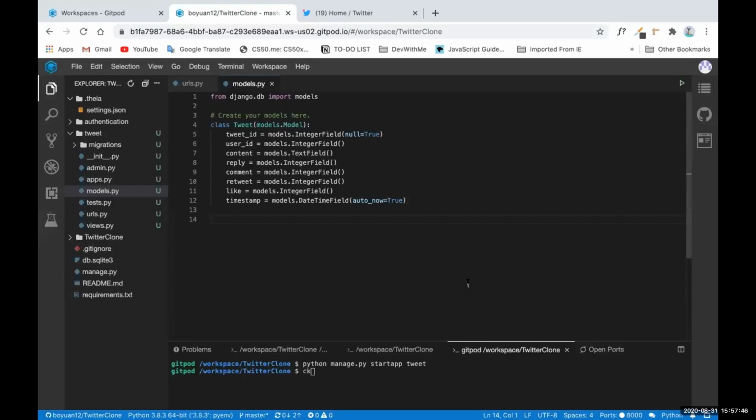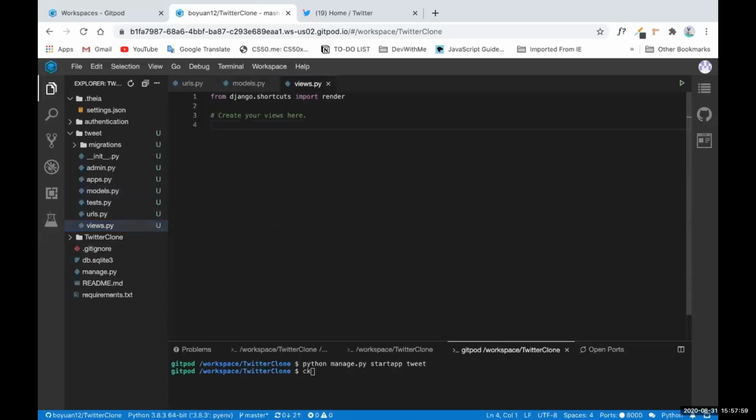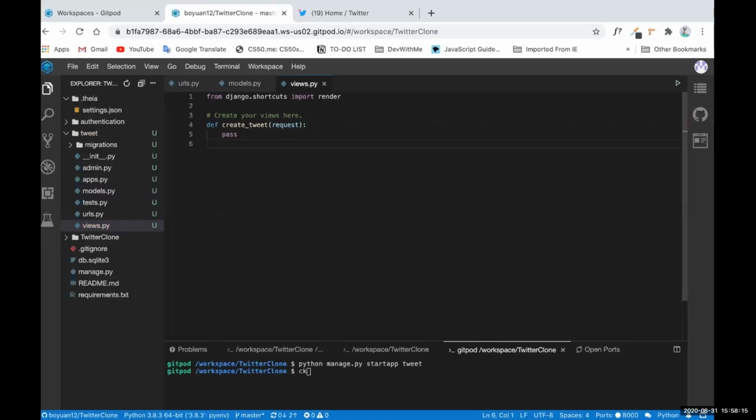All right. Well, this is the tweet object. So now what we want to do is figure out how we can create a tweet. In views.py, we could define a function, and let's call this create tweet, which is another function that we are going to associate with the URLs. It's going to have a request object. And for now, we're just going to pass. So literally nothing, useless.